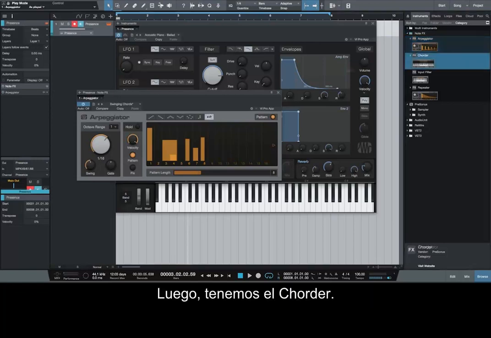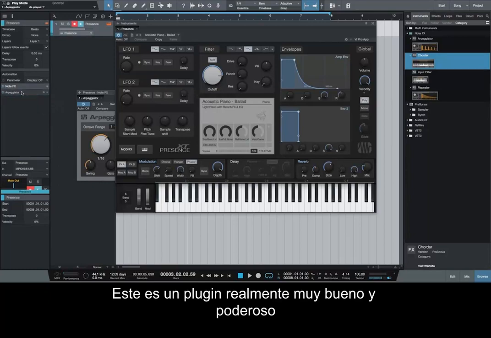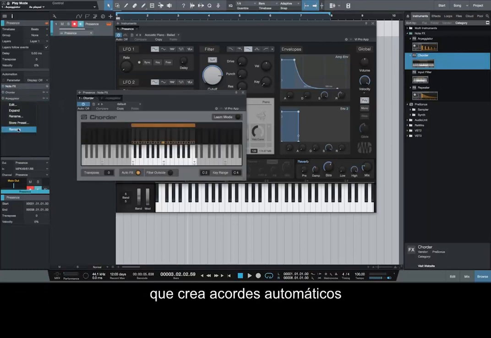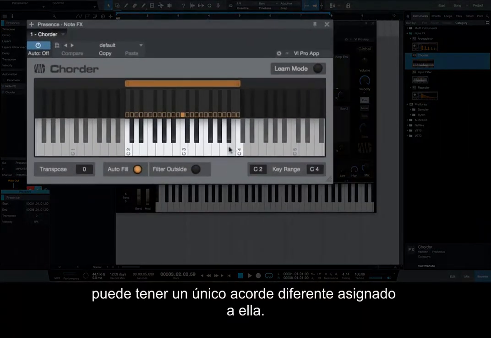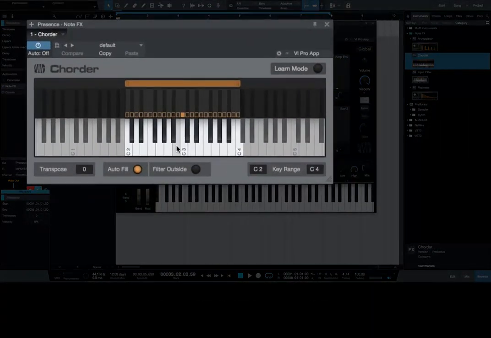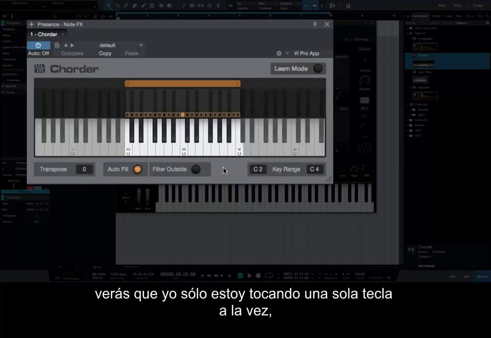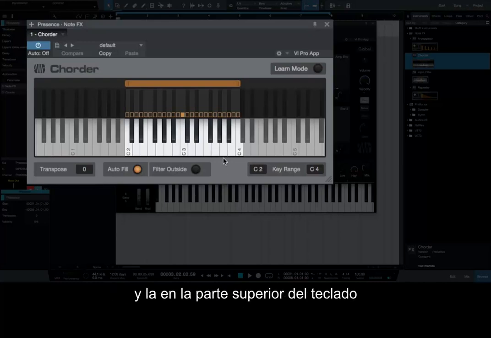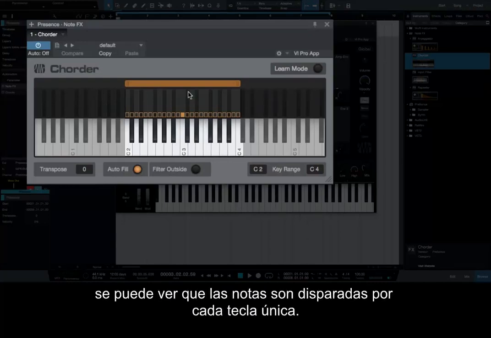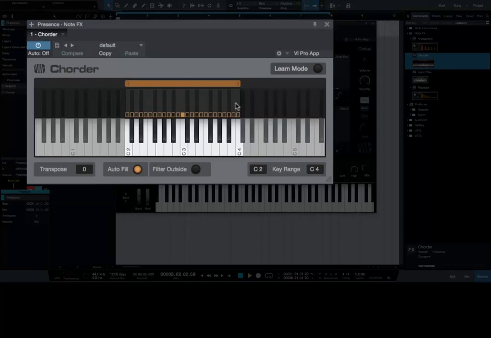Next, we have the Chorder. This is a really cool and powerful plugin that creates automatic chords from single notes played on the input. Each note on the keyboard can have a unique, different chord assigned to it. If you look at the keyboard user interface, you'll see that I'm only playing a single key at a time, and above the keyboard you can see which notes are triggered by each single key. We have a number of included presets that we can use to demonstrate.